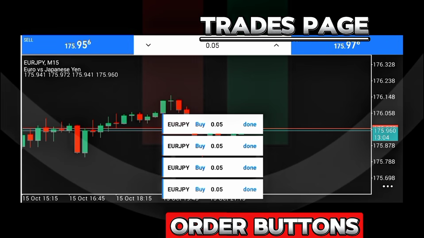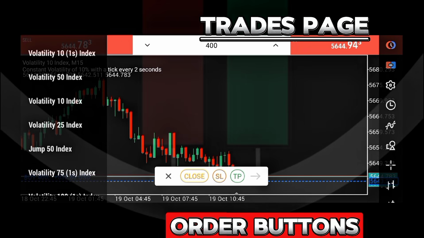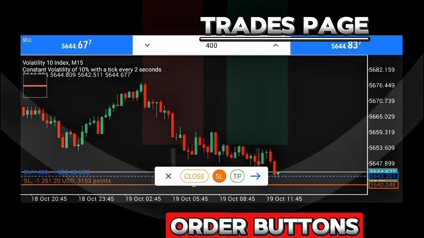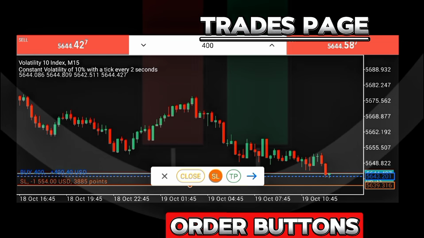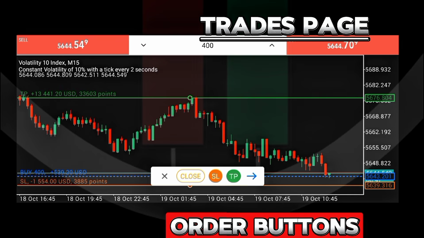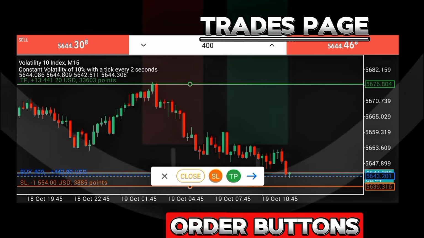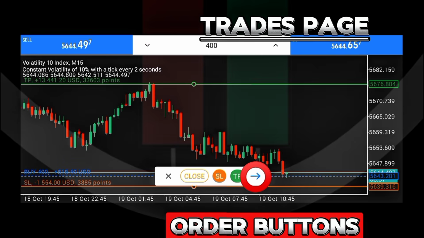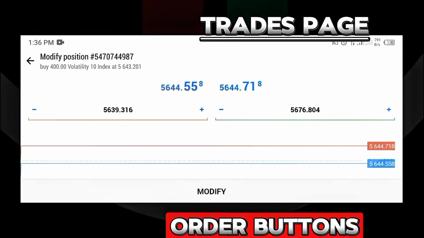You can place your stop loss by clicking on the SL button and dragging the line to the price level that you want to place as your stop loss, and your take profit target by clicking on the TP button and dragging the line to the level where you want to place as your take profit target. When you click this arrow, they will all be typed into this market box easily. Then you can place them.